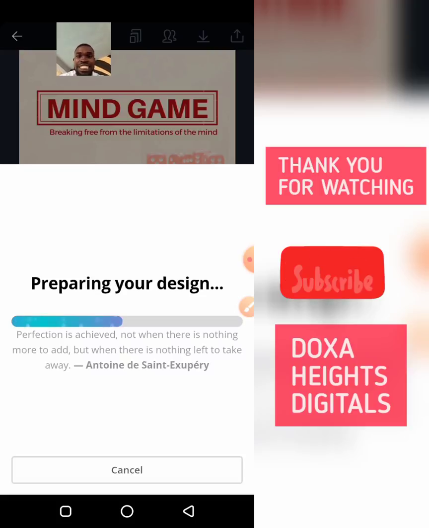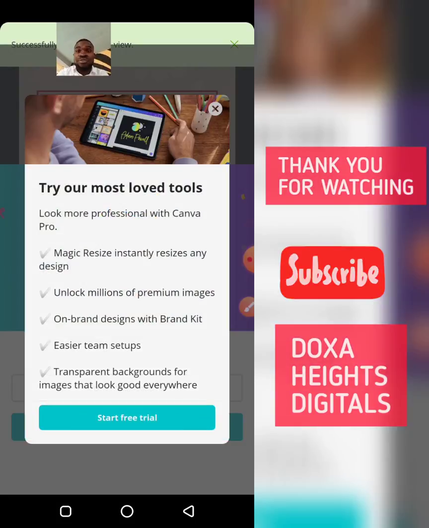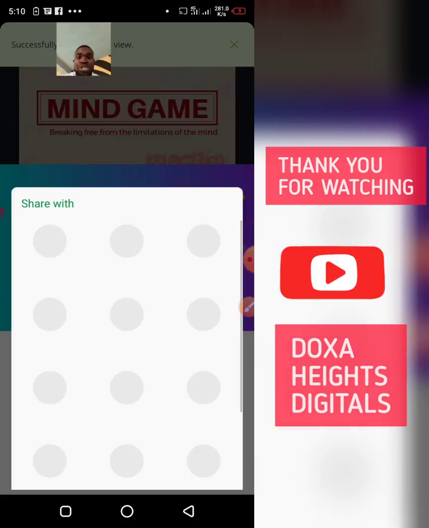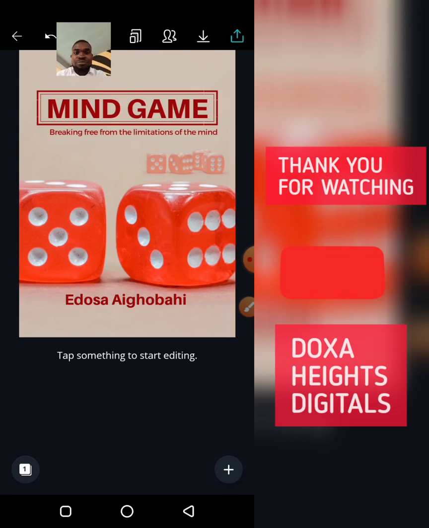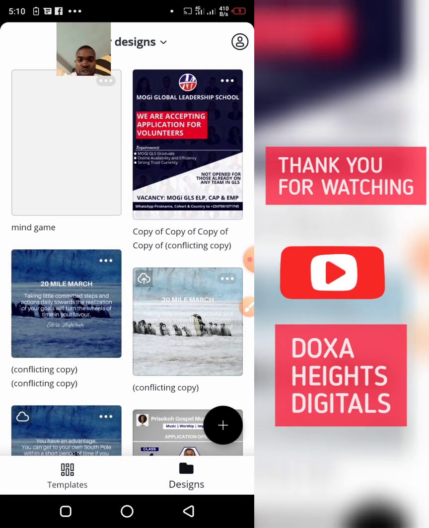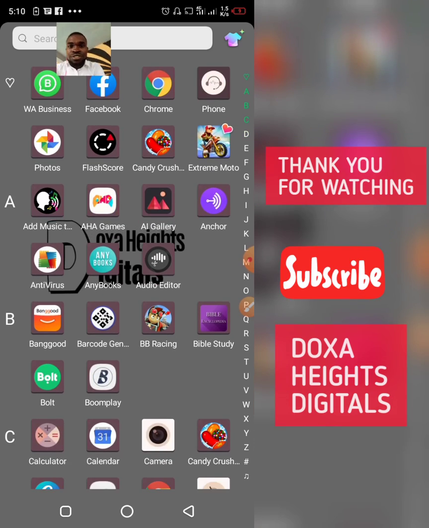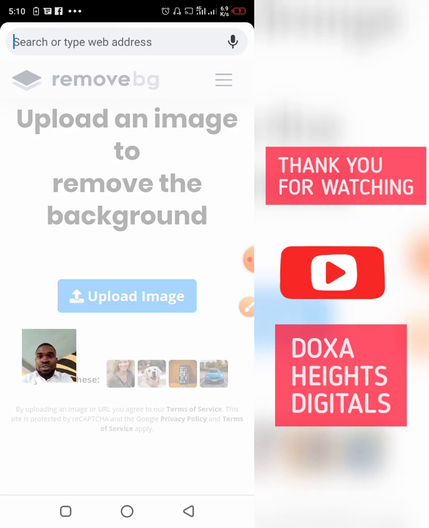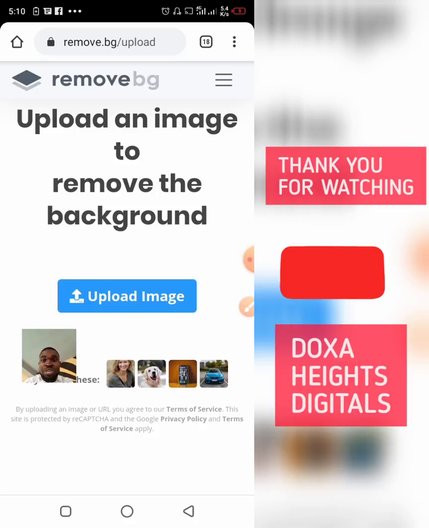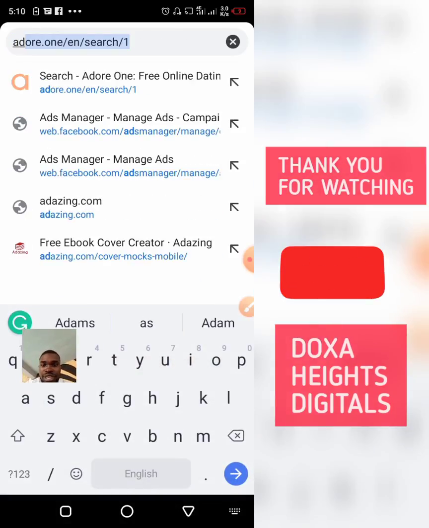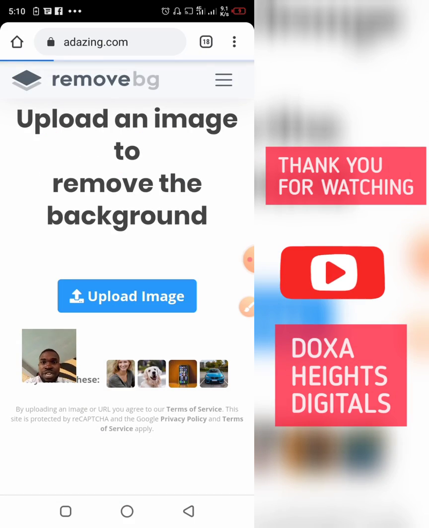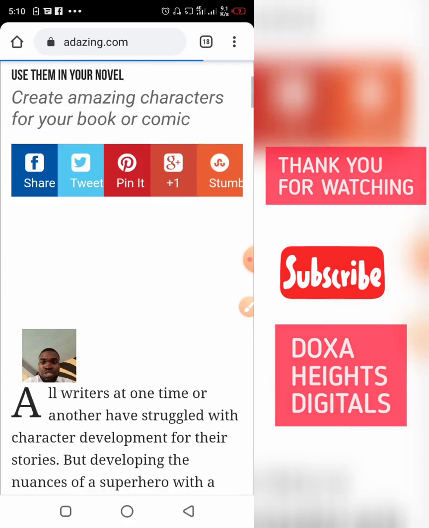We have it. Then the next thing I'm going to do now is head straight to my browser and use a free tool to design the remainder part of this particular project. So I'm going to head straight to Adazin. All right, it's a free tool. This particular one you can see as remove.bg. You can use this to remove background from your image each time you want to create something new. So I'm going to use Adazin.com.